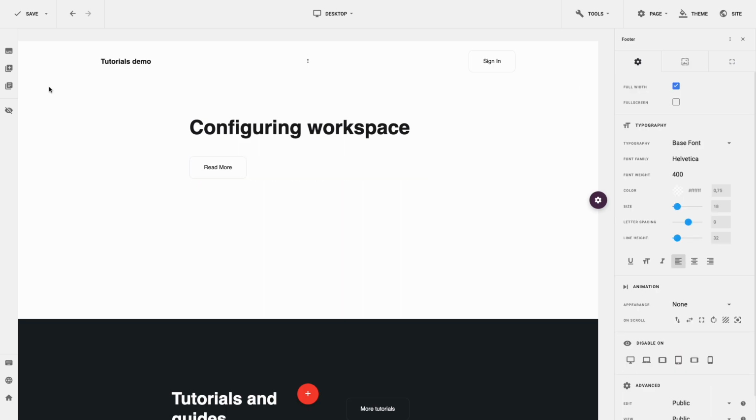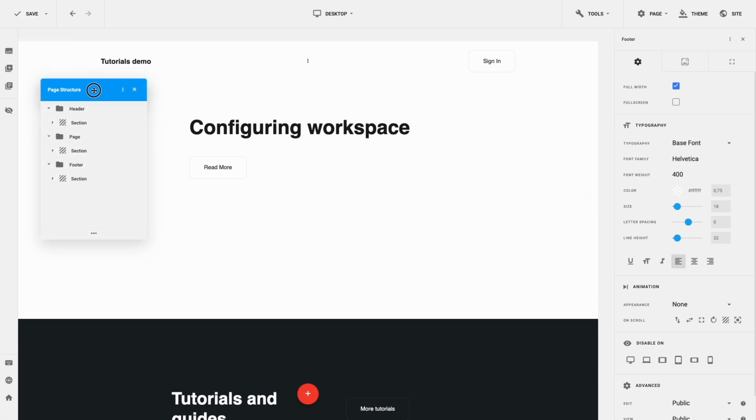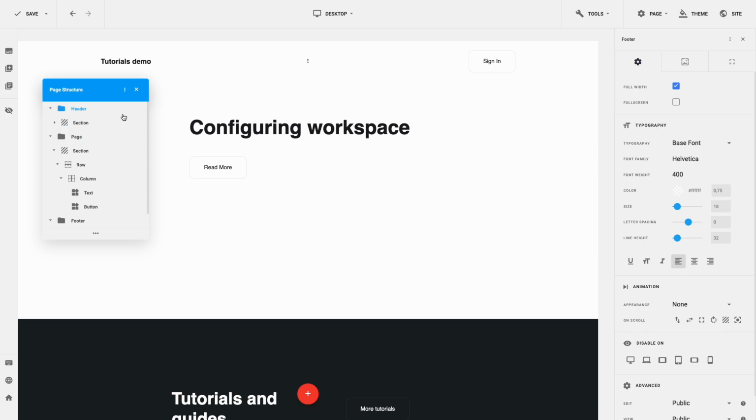Now let's talk about the Page Structure panel. The Page Structure panel displays the hierarchy of all elements on a page as a tree. Using the Page Structure panel, you can manage items on the page quickly and easily. In the same way as with the Options panel, you can change the layout from lightbox to sidebar. Click on the 3 dots icon in the Page Structure panel heading and select Panel to Left.